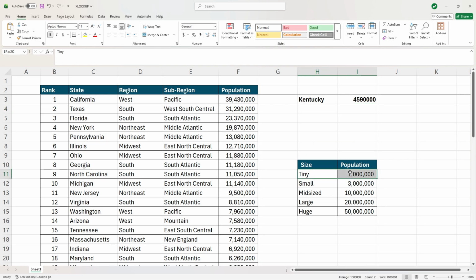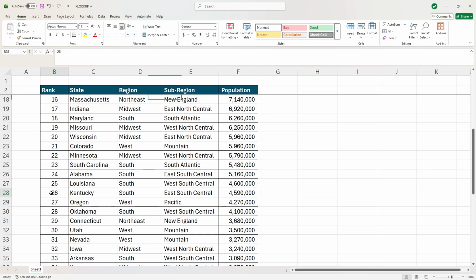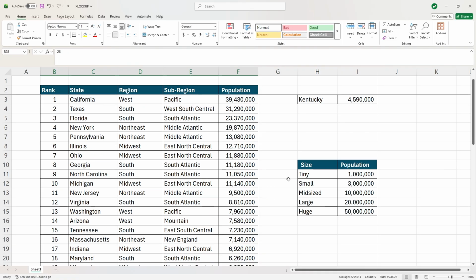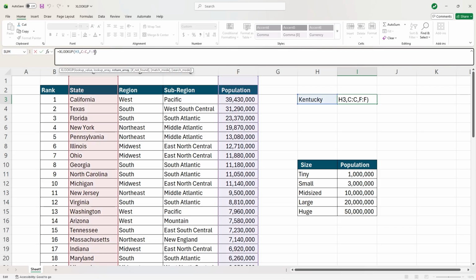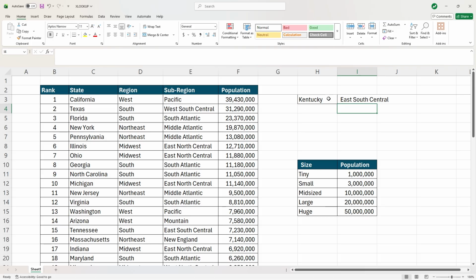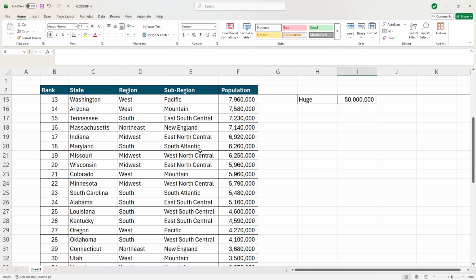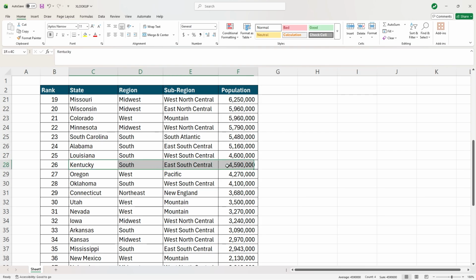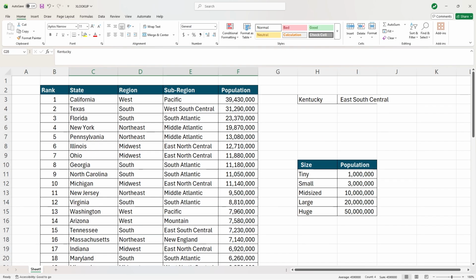So if we grab some formatting and change the formatting a little, you will see that the population of Kentucky returns as 4.5 million, which if we scroll down, you will see that that is accurate. And then going back up to our formula, if we change the return array, which is currently column F, to column E, the subregion, and hit enter, you'll see that Kentucky's subregion is East South Central, which if we scroll down again is accurate. So we can go back up, we can hit undo and leave this as the population for now.